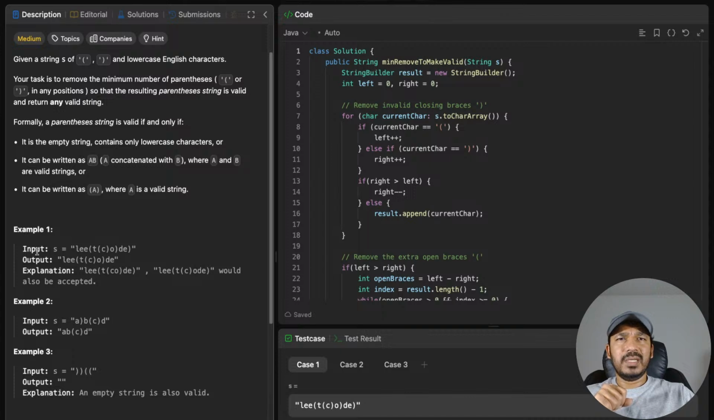Let's check this one. Input is LeetCode. There's one open braces, 2 and 1, 0, and then -1. So I need to remove one of these. Output would be, I just removed this one. So 1 open, 2 open, -1, 1 open, -1, 0 open. So this one became valid. So LeetCode would also be accepted.